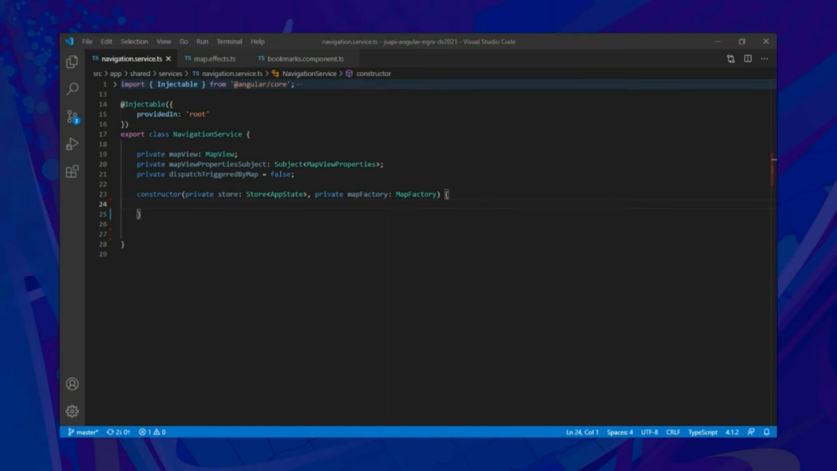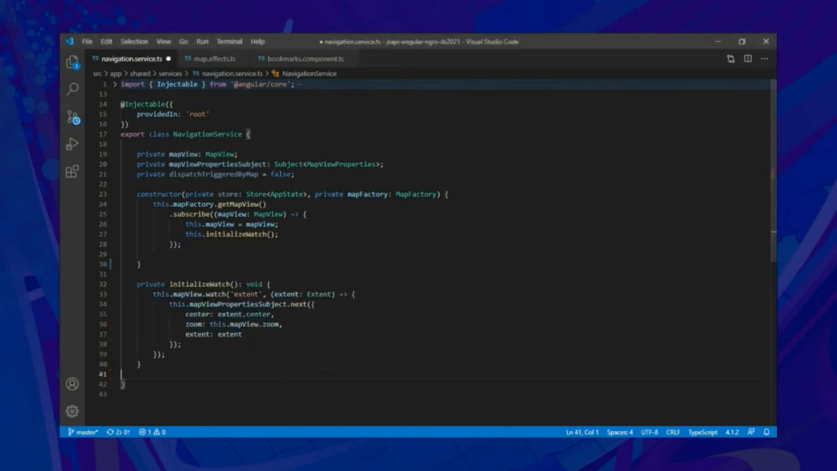The constructor has the store and the map factory injected. Since the map factory is where the map view is being maintained, we'll use it to get a reference to the map view. Let's add that now. When we get a reference to the map view from the map factory, we need to start watching when the extent changes. This is done in the initializeWatch method. Here we can see that every time the extent property on map-view changes, we write a new instance of the map-view properties class into the map-view properties subject stream. Next, we need to initialize the map-view properties subject and subscribe to it.